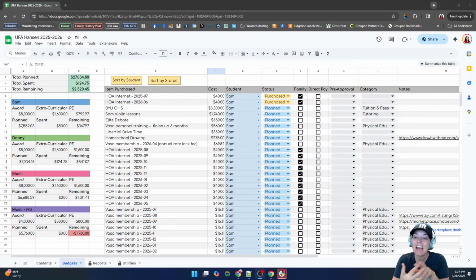Hi friends! I just wanted to give a really quick walkthrough of my updated homeschool expenses tracker. If you've been with me for a while, you might know that this started as just a spreadsheet that I put together to track my own kids' expenses with My Tech High. But when I finished it, I didn't want all of my math to go to waste, so I shared it for free on my blog.